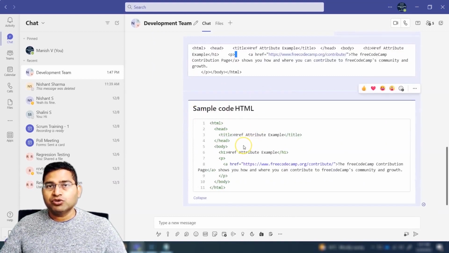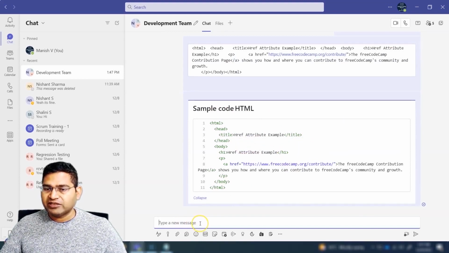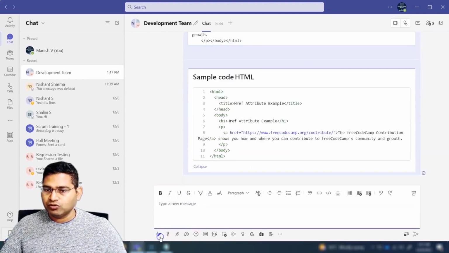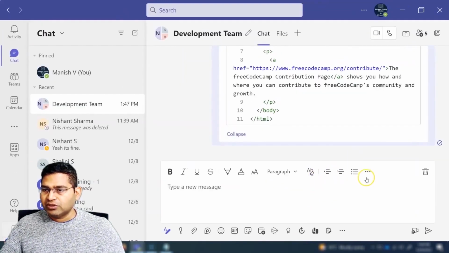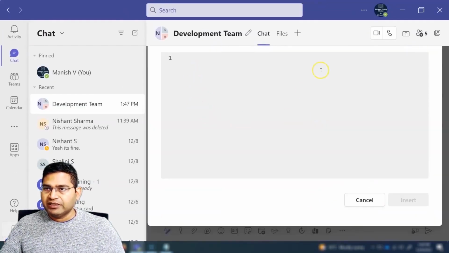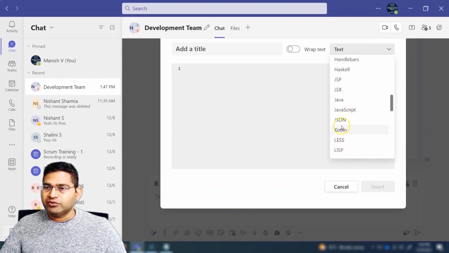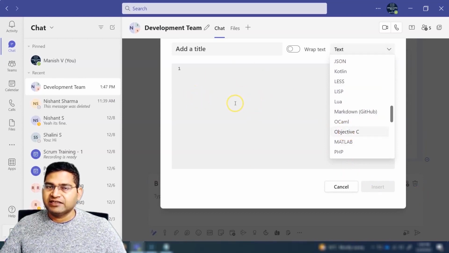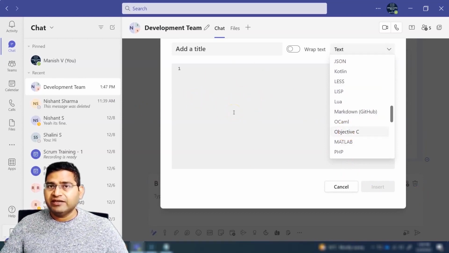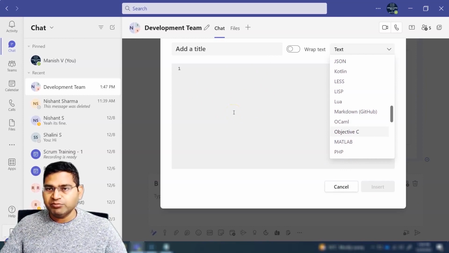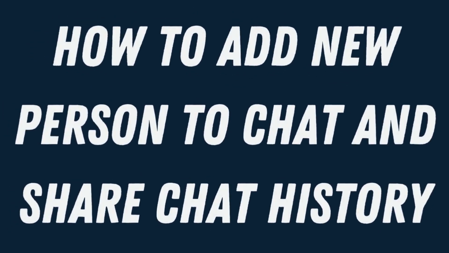So this is briefly how you send any sort of code. It doesn't matter whether it's Java or Python. If I go to the format again and click on code snippet, now that I have zoomed in, you can choose any programming language from this drop down, insert and send it. This is how easy it is to send a code snippet properly in Microsoft Teams, whether in a one-to-one chat or a group chat.